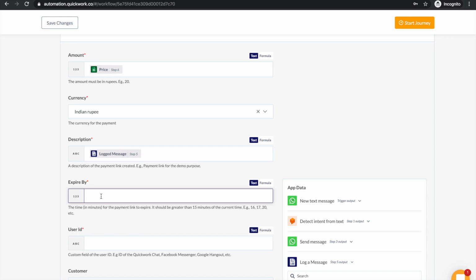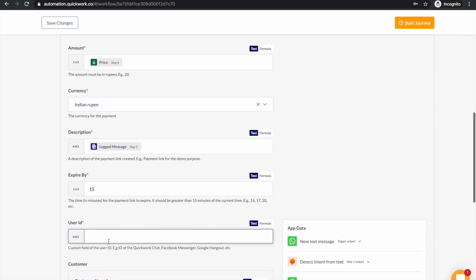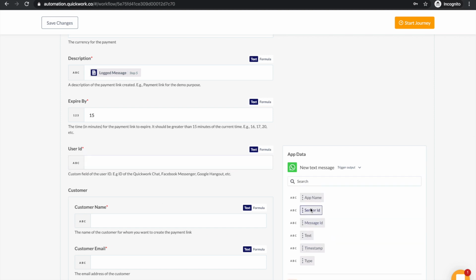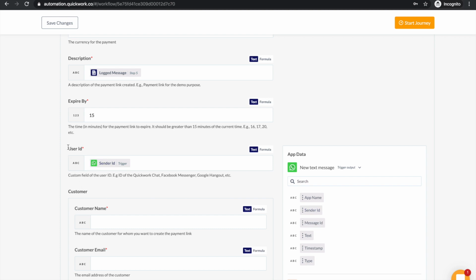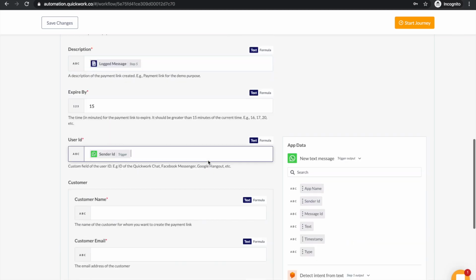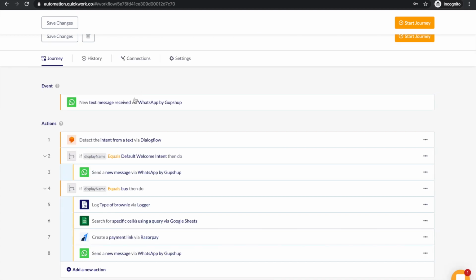And the expiry, in this case, I'm gonna say that expire the link in 15 minutes because I don't wanna keep my prices open-ended just in case I wish to change it. And the sender ID. So that goes to say who is this going to? Just a unique identifier for you to have in the future when somebody makes a payment. And everything else is pretty much optional, so I'm gonna keep it as it is.